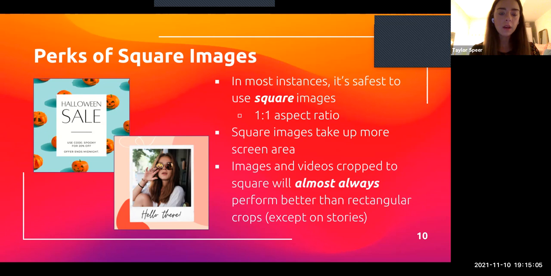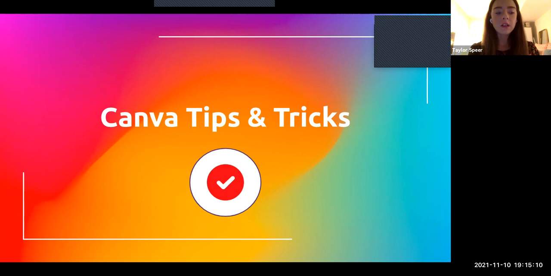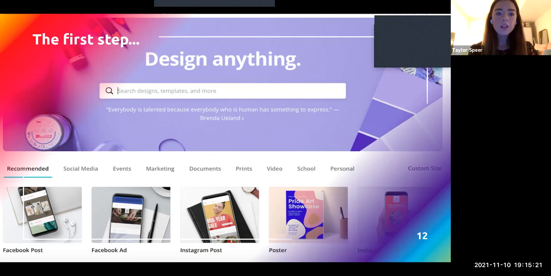So next, I want to walk you through some Canva tips and tricks, some design tips for using the platform. I'll walk you through some of the features so you can become more familiar. But first, I'll show you the homepage of Canva. So you're presented with this interface.